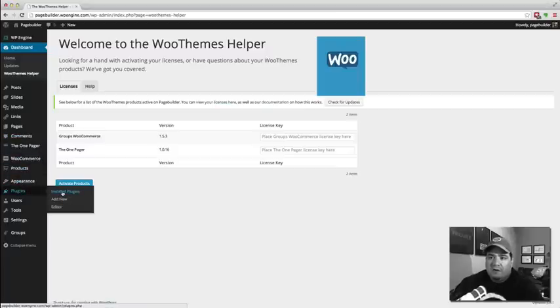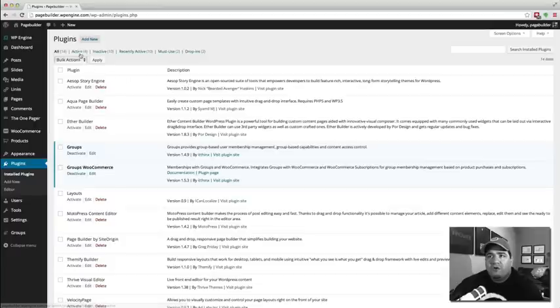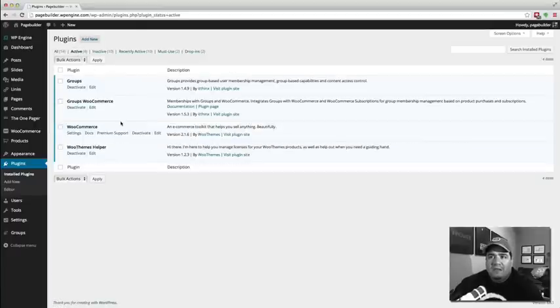Going back to our plugins, and you'll notice that we have now installed the core of what we need to be able to have not only WooCommerce and its WooThemes helper, but we've installed groups and groups for WooCommerce. This is the core part of what lets us do a membership or content protection in WooCommerce. So we've done the main part, right? Groups and groups WooCommerce. Groups is free. Groups WooCommerce has a fee. WooCommerce was free and the helper is free. So we've only bought one extension so far, but we're going to add two more, both of which have price.